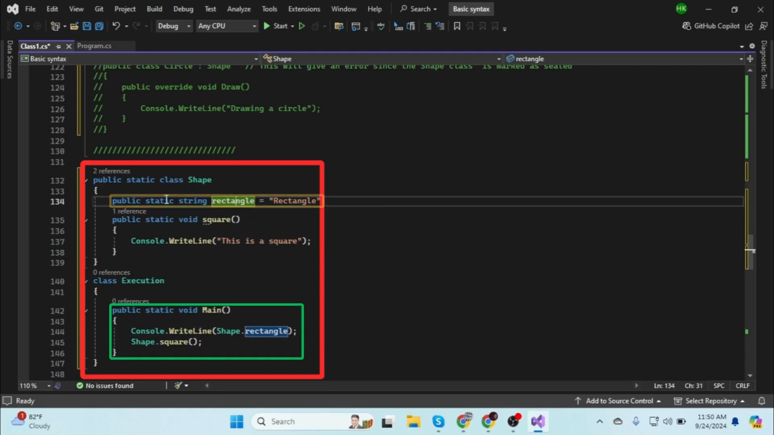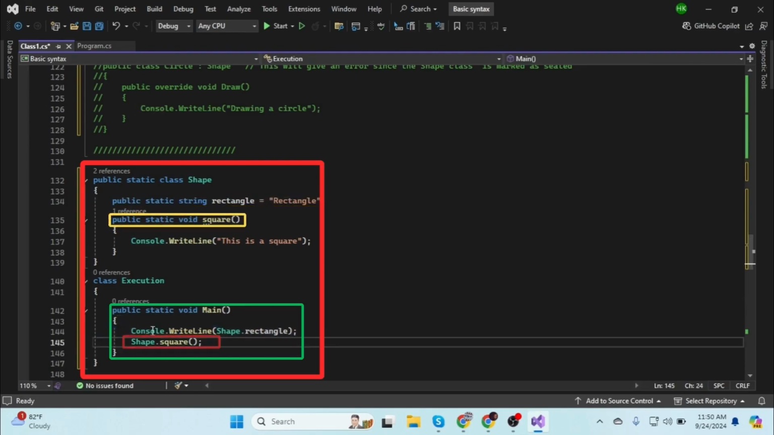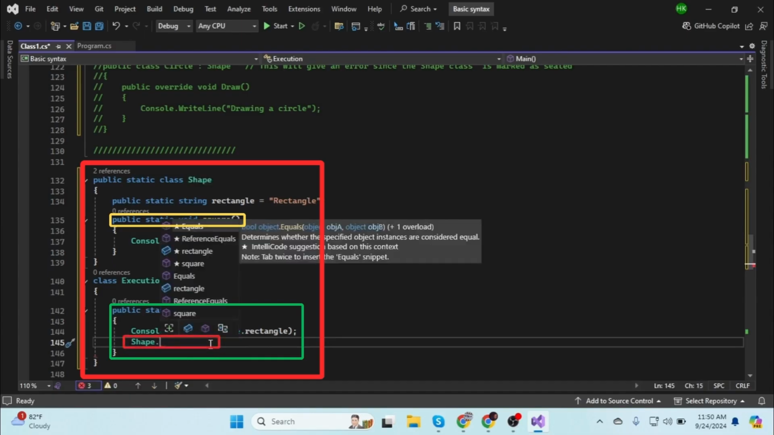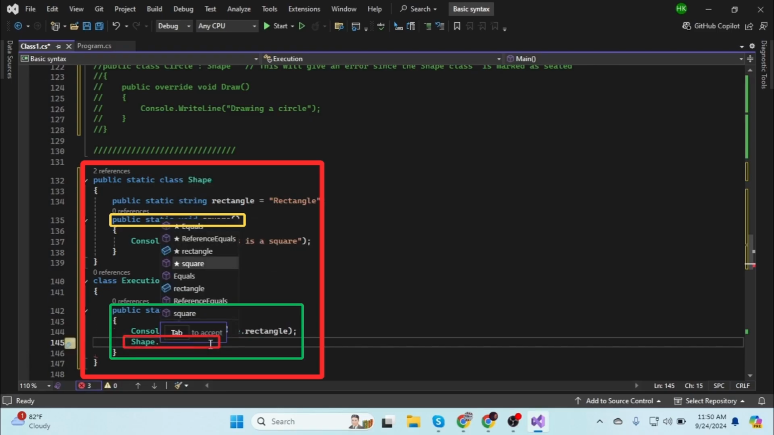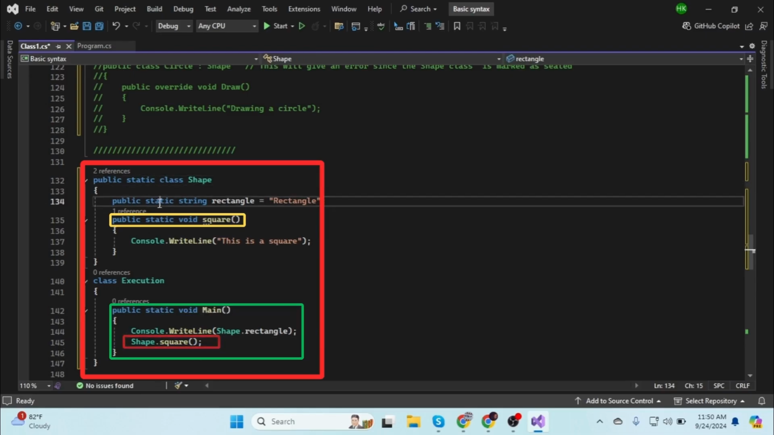So what have we taken? We have taken Rectangle. What do we have to print now? Rectangle is a field, so we will have to print this field in our console. We cannot call it as a method. Now we call a method. We have taken the class Shape, I use a dot, and there is the option Square, so I used the tab key. It auto-filled completely.